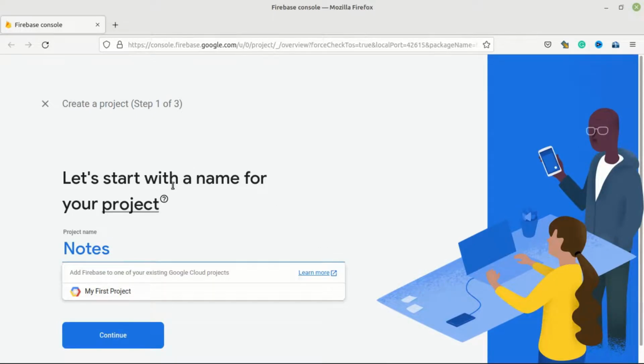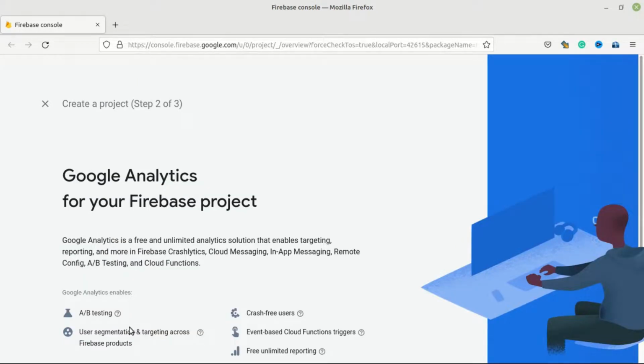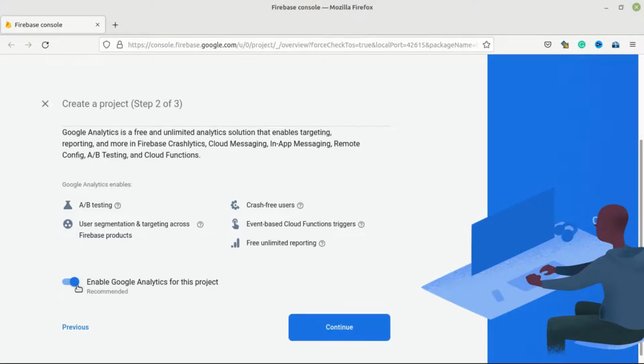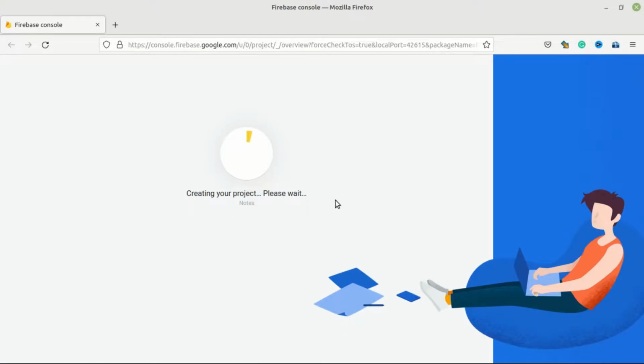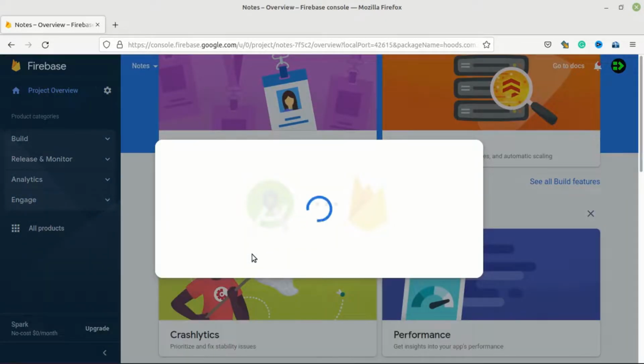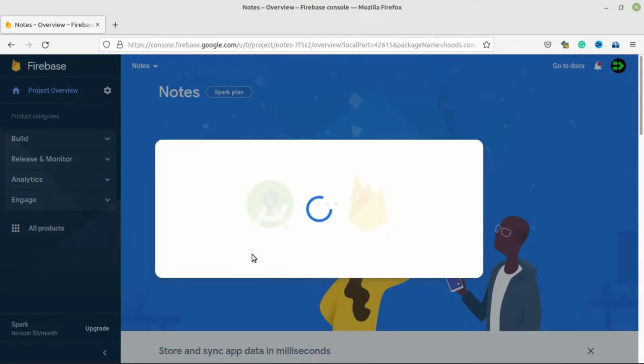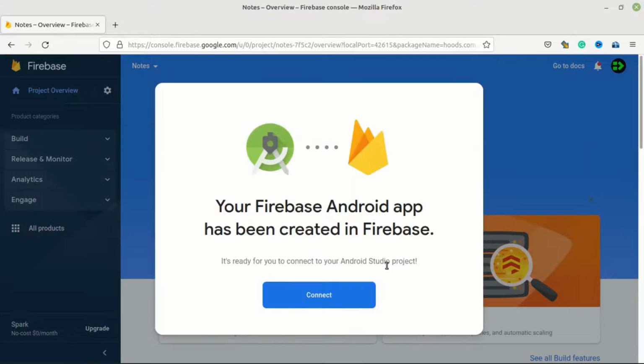Okay, now here the Firebase console has detected that this is going to be our notes app. We're just going to click continue so that we can easily create this project. We don't want to enable analytics here, so we can just click create project, and this is just going to create our project. Okay, so our project is ready here. We can just click continue so that we can add these applications. So we can just easily connect here.